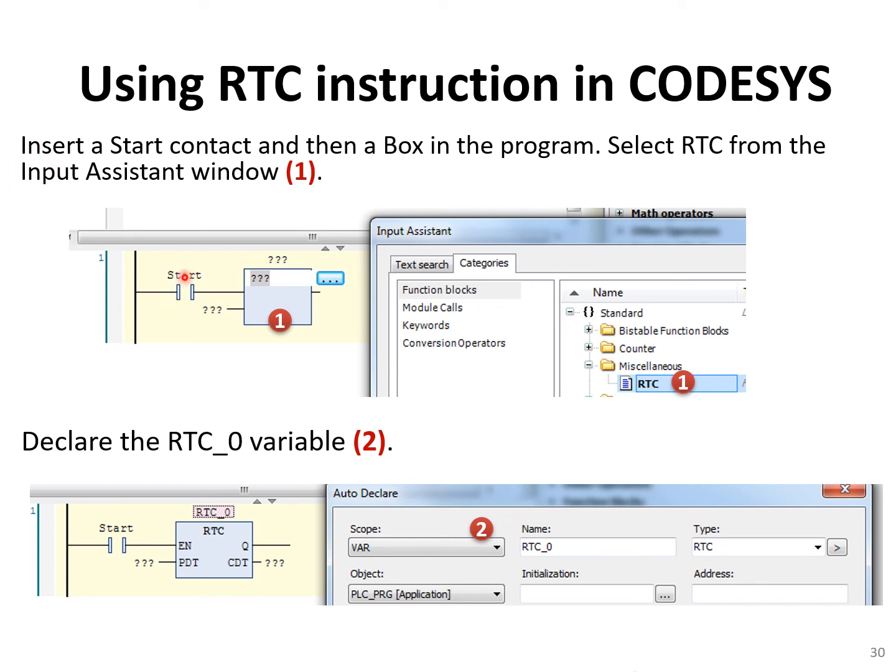Insert a start contact and then a box in the program. Select RTC from the input assistant window. Once you click here, under miscellaneous, you could find RTC. Declare the RTC0 variable. Once you do so, you have the enable bit, Q, PDT, and CDT. This is the predefined time, and this is the elapsed time after PDT.